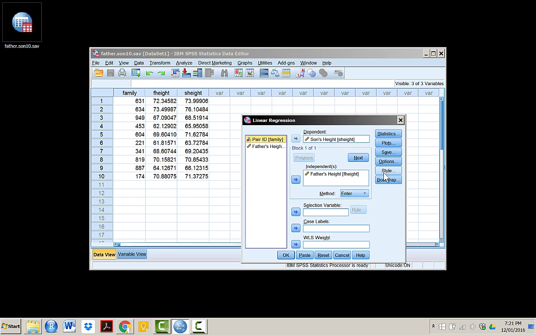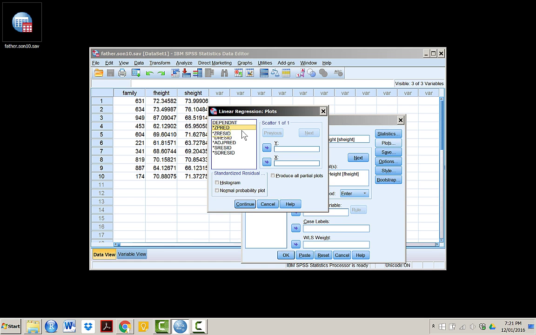To plot these, we again open the linear regression dialog from the Analyze menu. In the Plots option, we select SPSS in the x-axis and RESID in the y-axis. In the next option, we choose SPSS in the x-axis and RESID in the y-axis. Choosing these options will produce 4 plots.